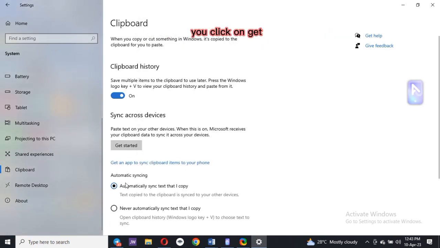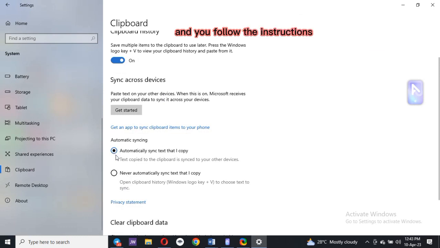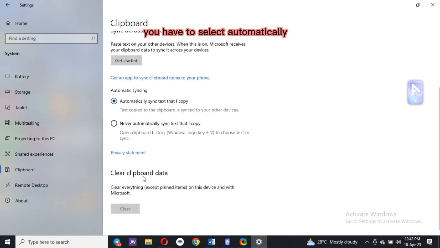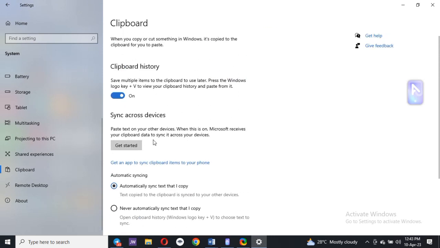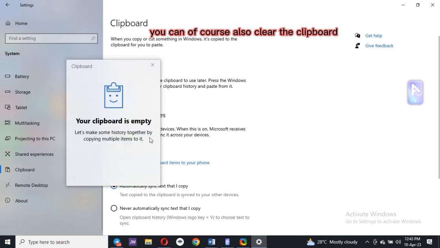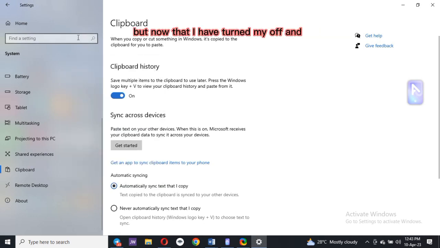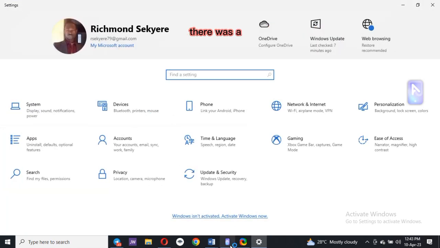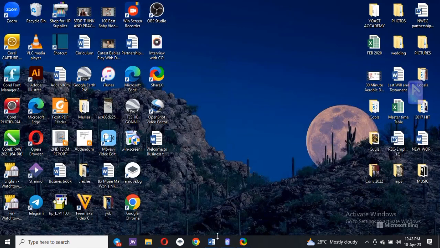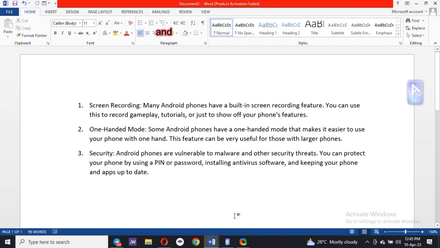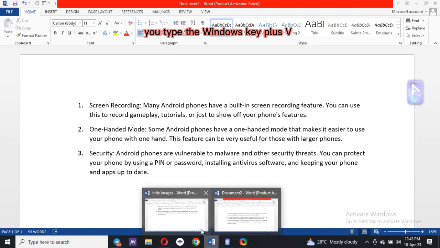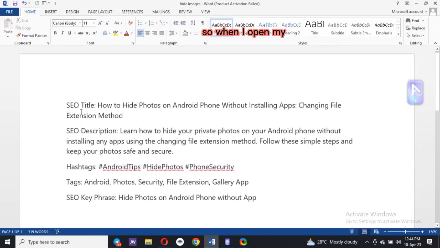So you click on get started and you follow the instruction. You have to select automatically synchronize text that I copy. You can of course also clear the clipboard, but now that I've turned it off and on again, everything has been cleared. So when I open the clipboard, you see that there's nothing. Initially when I opened it, there were a lot of things including pictures, but now it's not there. And to open your clipboard, of course you type the Windows key plus V and it comes up.